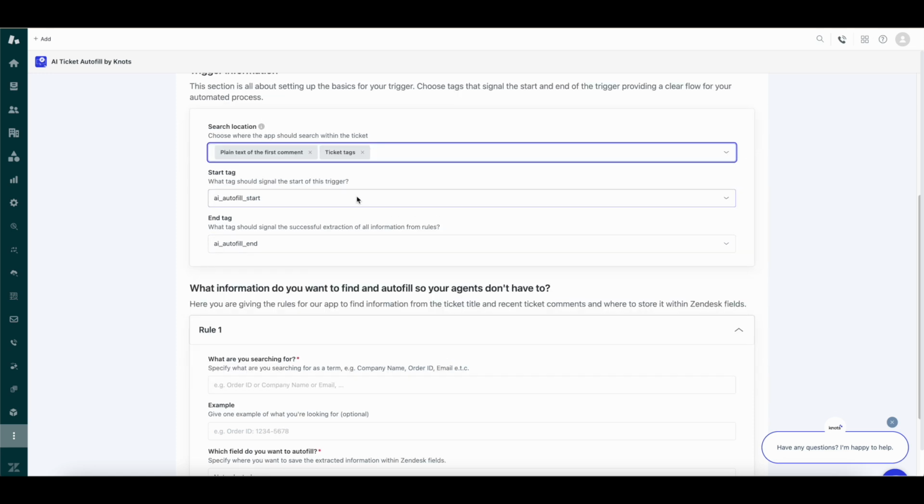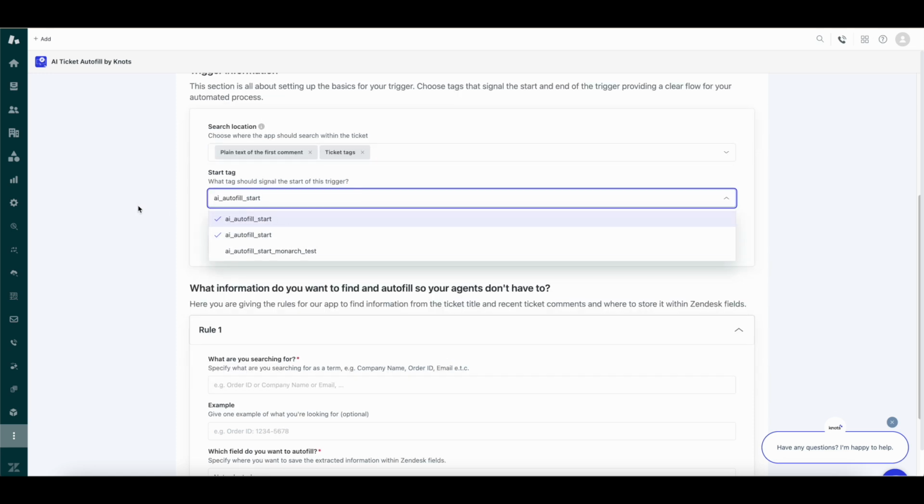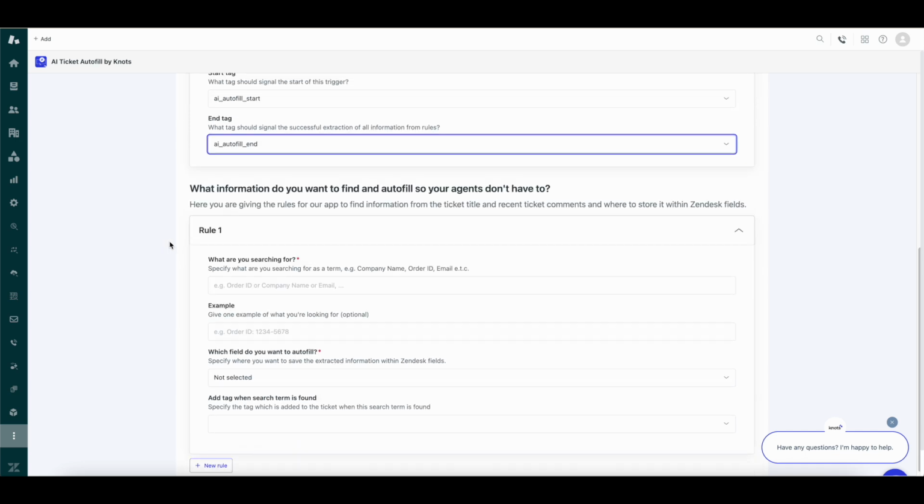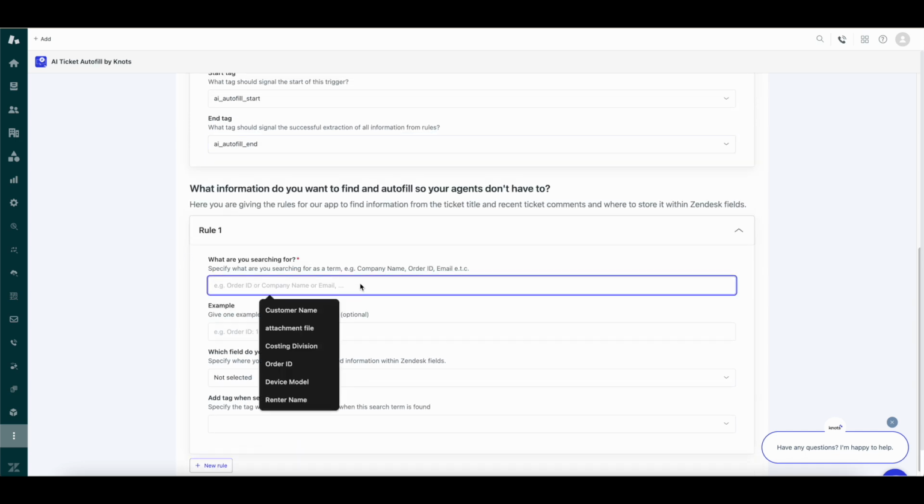Next, for easier control, reporting, and identification when the trigger runs, you can add a tag when the trigger starts and when it ends successfully. Then, you can create the rules for the app. You have to specify what terms you are searching for, like company name, order ID, email address, among others. While it is optional, it's good practice to also add an example of what you're looking for.